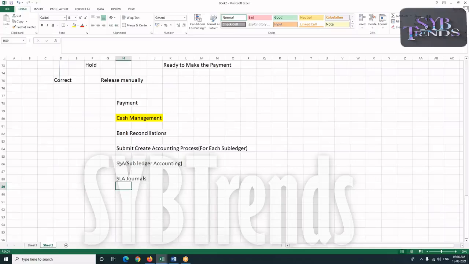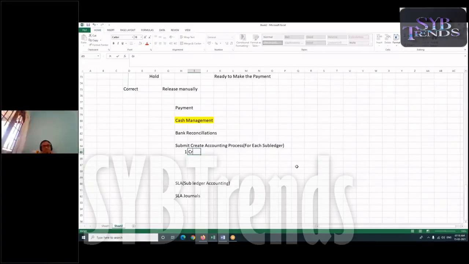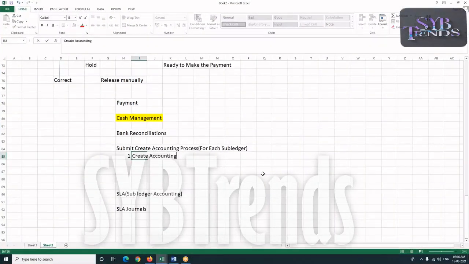Meaning, here you can say, okay, so we have to submit create accounting for receiving. This is the create accounting process for payables. Yeah, okay, got it. Got the point? Yes, yes.